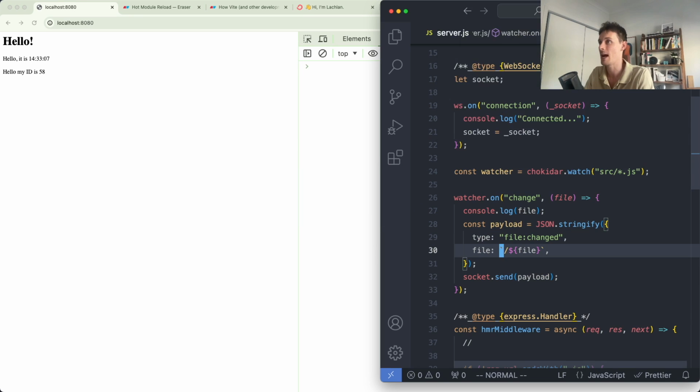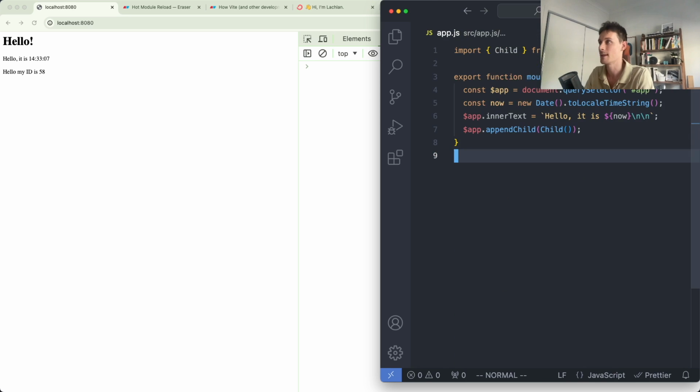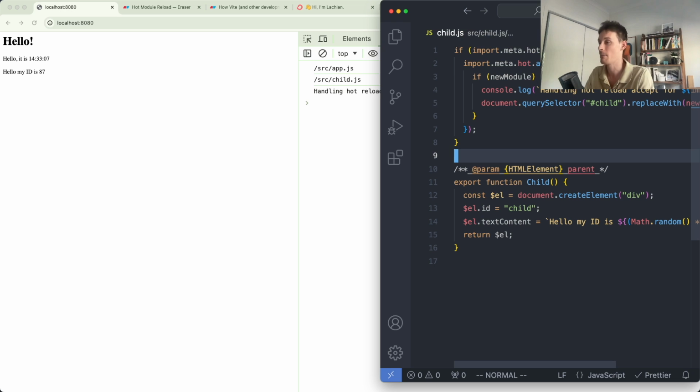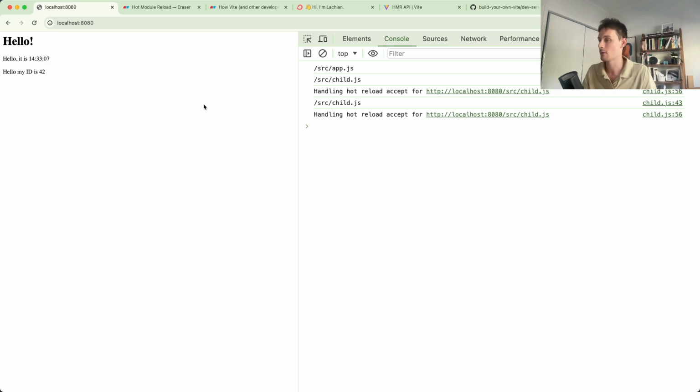If I head back to app, it's the wrong one. Save this off, we are getting the log, nothing happens. Head over to child, that's working as well. And because child implements hot module reload, that is going to give me the console log and update. So everything is now working correctly.